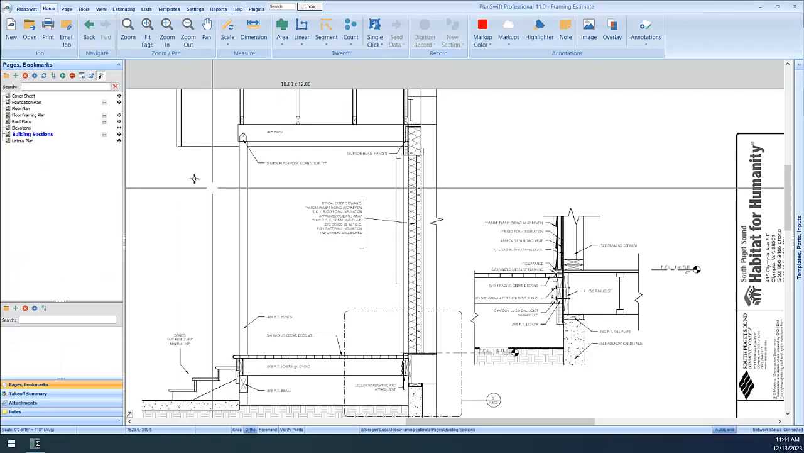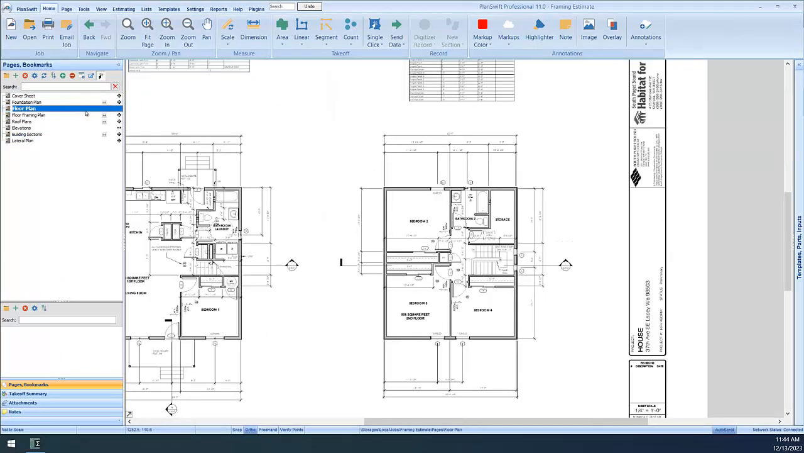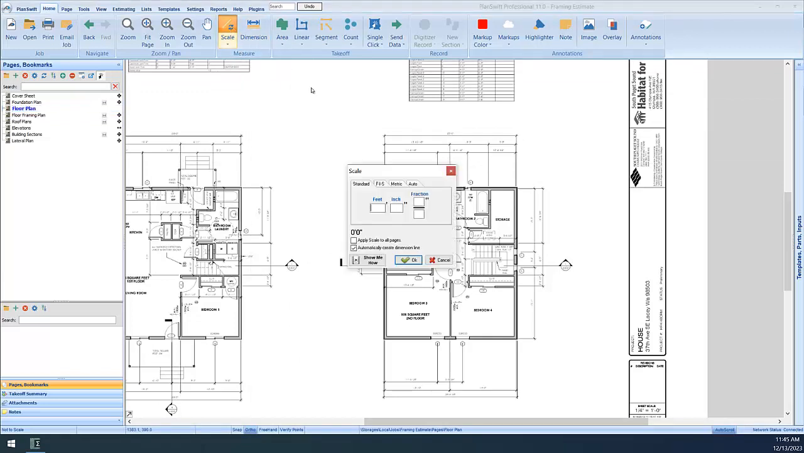Step 4. Go through each of your blueprint pages and make sure you scale them appropriately. I prefer to use the manual scale method as it maintains the integrity of your takeoff data if the pages were ever altered from their original scaled size.